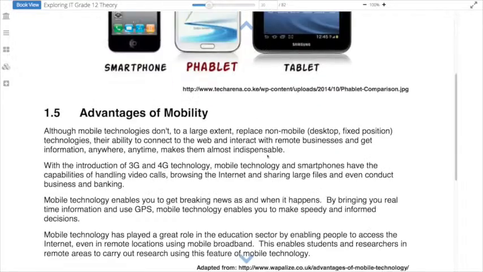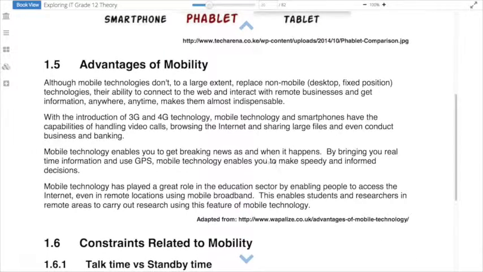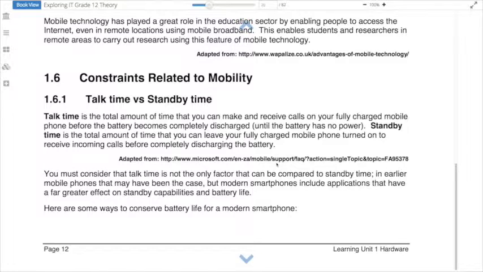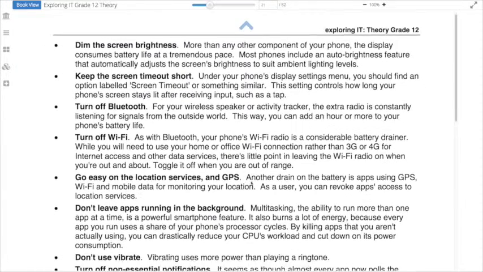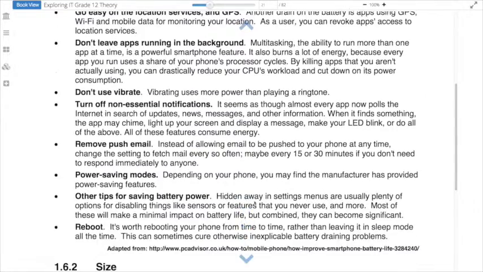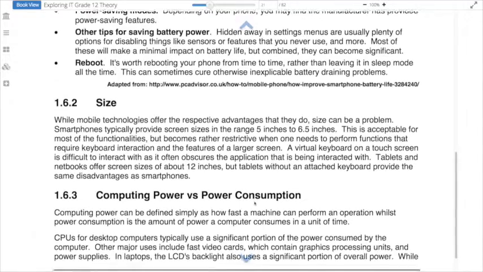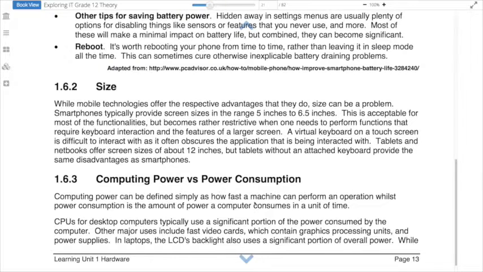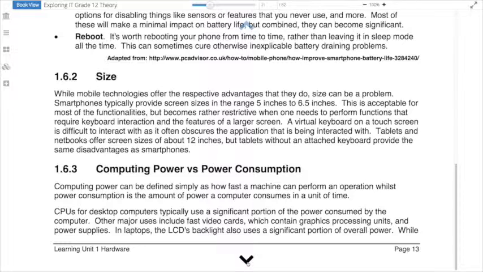There is also a bunch of different advantages of mobility, and you can read through this, but essentially there are constraints as well. Talk time versus standby time. The battery on your device only lasts as long as you use it. The more you use it, the less it's going to last, etc. And there's a whole bunch of ways to conserve battery time, which you can read through, but you should know all of them. Your size can be an advantage and a disadvantage. You've got computing power versus power consumption, which obviously you need to take into account.